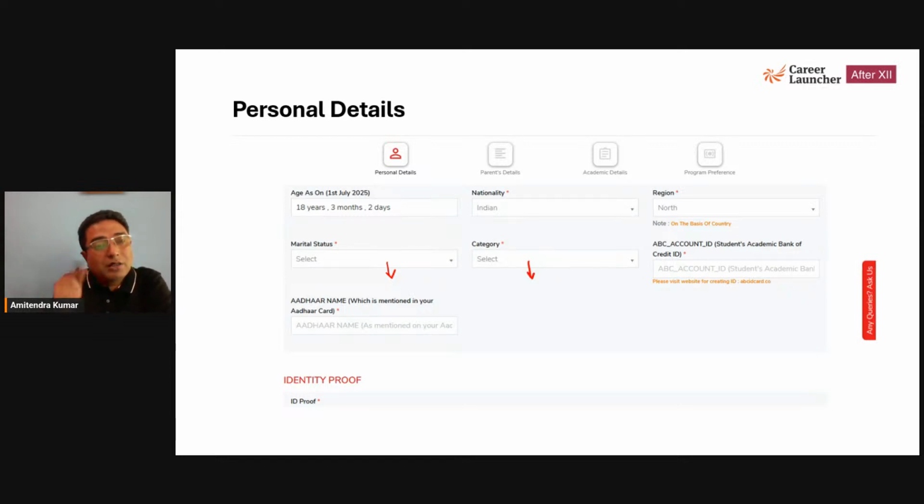Now, what is important here is, unlike other forms, the institution is asking about your ABC account ID. What is ABC account ID? Academic Bank of Credit ID is being asked, and it is mandatory. Now, many of you may not have your Academic Bank of Credit ID right now. So you need not worry. They have given the information of the website, and you can go on the website and complete the process, and you'll get there. It's a 12-digit number basically. So visit the website over here, abcidcard.co. आप यहाँ विजिट करके अपना एकेडमिक बैंक ऑफ क्रेडिट आईडी बना लो, वो इंपॉर्टेंट है.